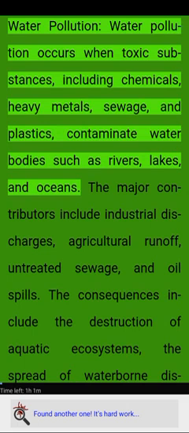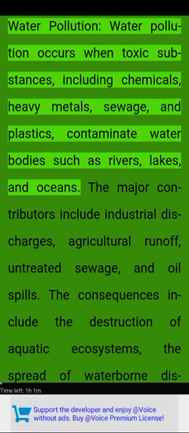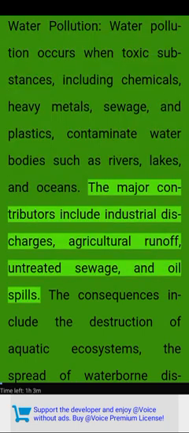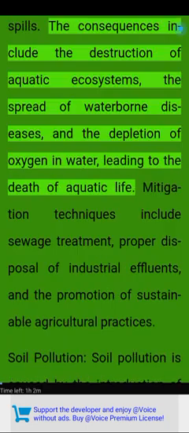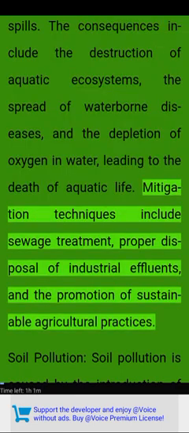Water pollution. Water pollution occurs when toxic substances, including chemicals, heavy metals, sewage, and plastics, contaminate water bodies such as rivers, lakes, and oceans. The major contributors include industrial discharges, agricultural runoff, untreated sewage, and oil spills. The consequences include the destruction of aquatic ecosystems, the spread of waterborne diseases, and the depletion of oxygen in water, leading to the death of aquatic life. Mitigation techniques include sewage treatment, proper disposal of industrial effluents, and the promotion of sustainable agricultural practices.